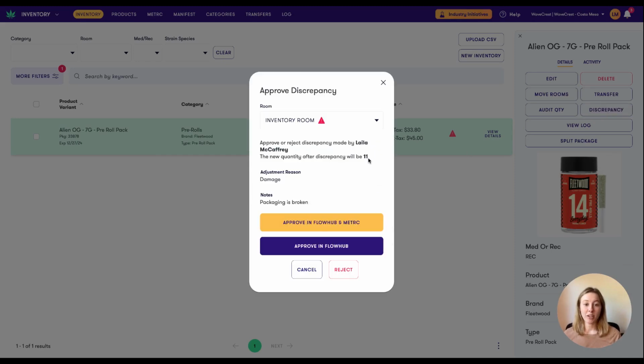So we can see how much the discrepancy is for, why the discrepancy has been made, and I have options here to either approve that discrepancy in Flowhub and Metric, or just approve it in Flowhub. If I click approve in Flowhub and Metric, that will submit the discrepancy in Flowhub and change the quantity, and automatically push that discrepancy update to Metric as well. In the past, you only had the approve in Flowhub option, and you'd have to go to the Metric tab to also send that discrepancy up to Metric. Now it's all done in one click.